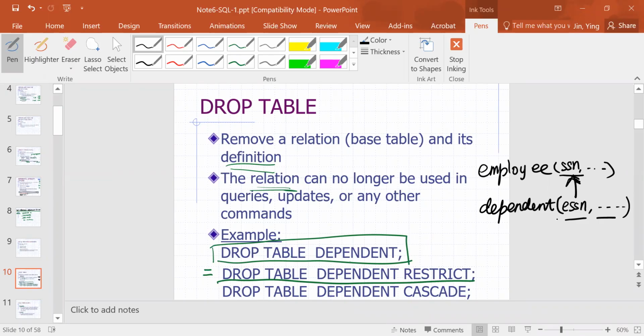So when we do this, we want to see, do I have anything referencing dependent? Suppose in my database, I only have 2 tables. So my current database has only employee and dependent. The only reference is ESSN referencing that. That's all. In this case, since nothing references dependent, this operation will be successful.